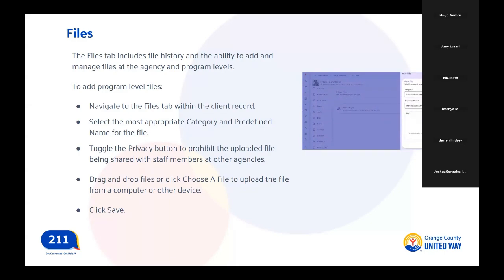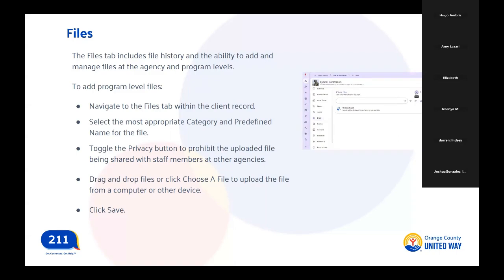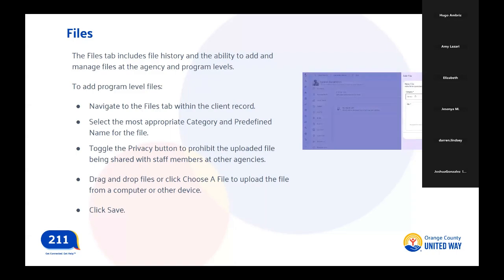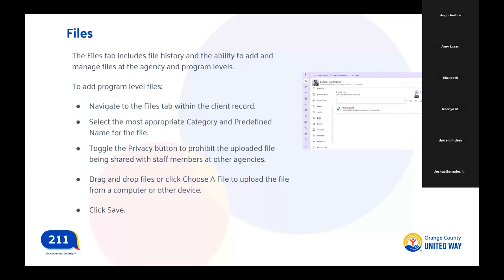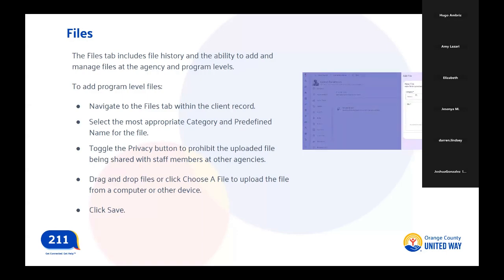Select the most appropriate category and predefined name for the file. Toggle the privacy button to prohibit the uploaded file from being shared with staff members at other agencies. Users can also click and drag to drop files or choose the upload button to select a file from their computer or device. To save a file, click Save, and once the file upload process is complete, you'll be taken back to the Files tab within the project enrollment.